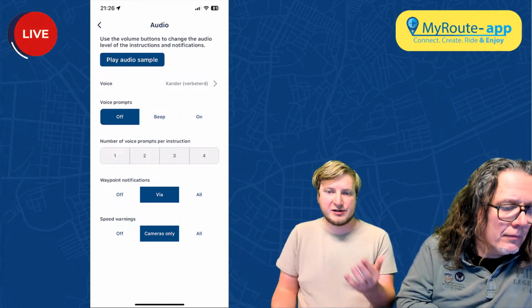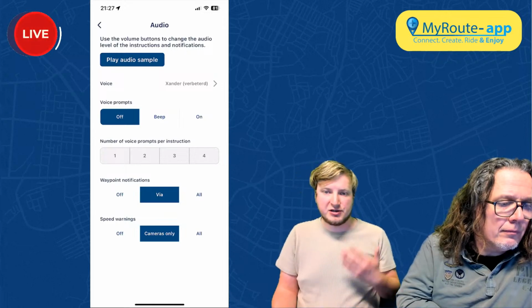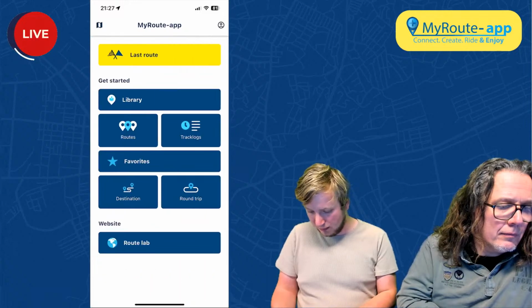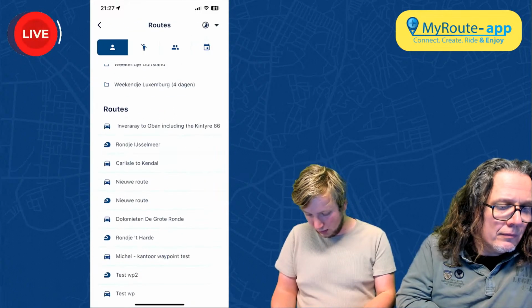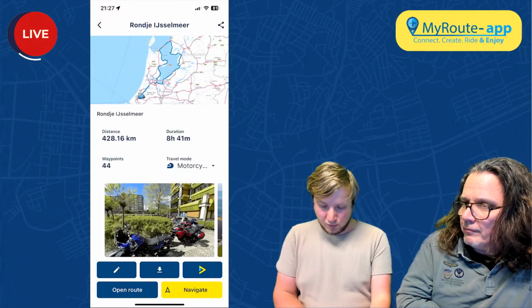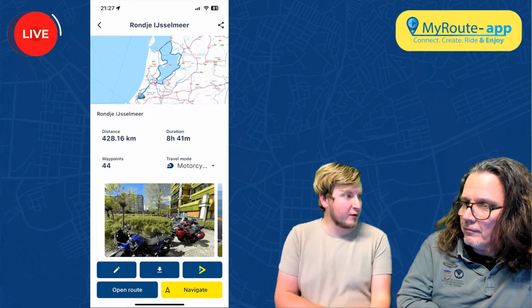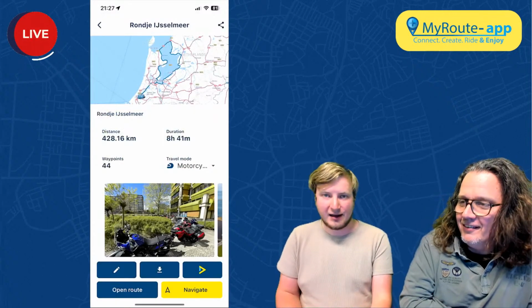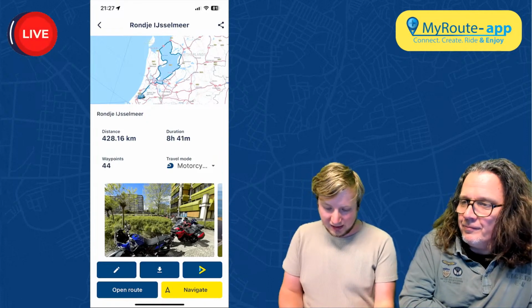Waypoint notifications are audio notifications about your upcoming waypoints. So if I would now open my routes and load my demo route, a round trip around the IJsselmeer, we can see a lovely picture here. This was actually from the 10-year anniversary that we last celebrated Sunday here in Zoetermeer. There were around 180 people participating, half of them showing up on motorcycles. It was really an awesome sight. That was an amazing day. If any of you are watching this and were actually present, thanks for joining us.